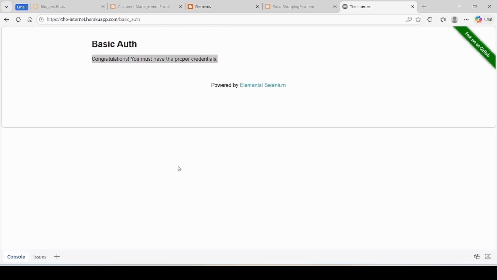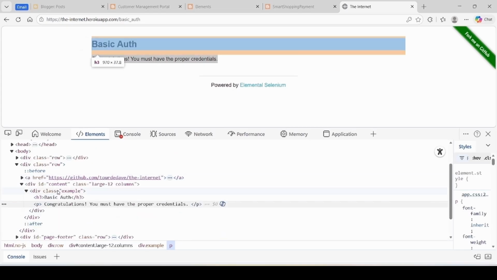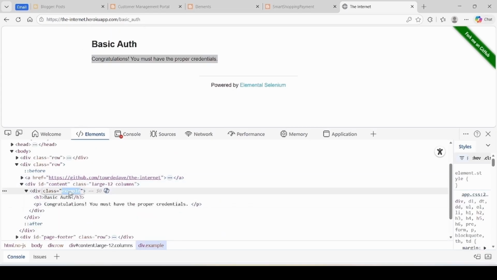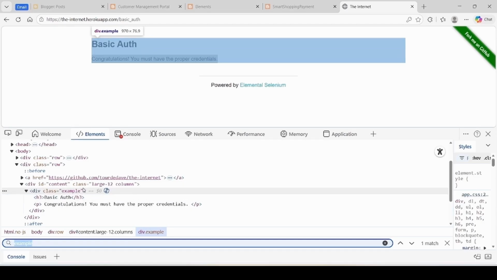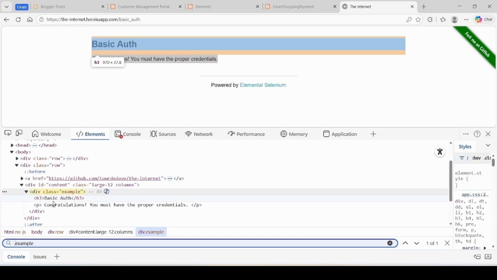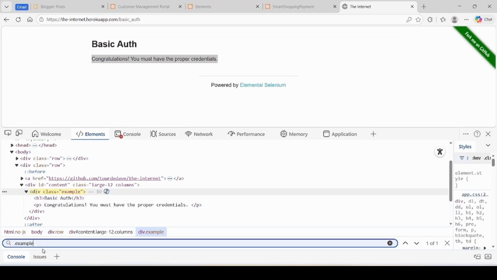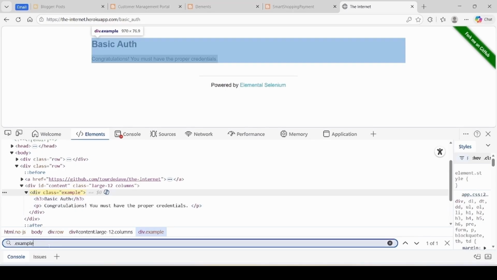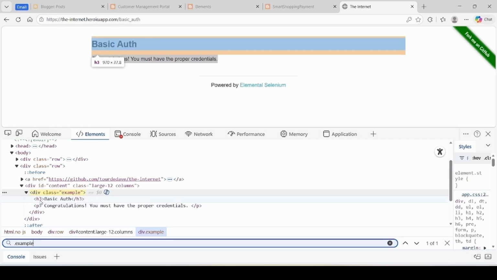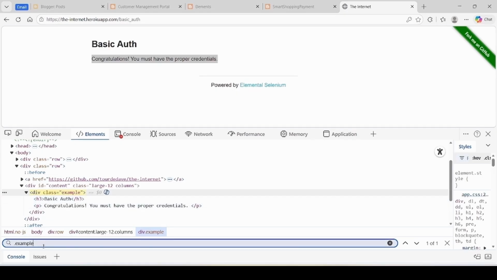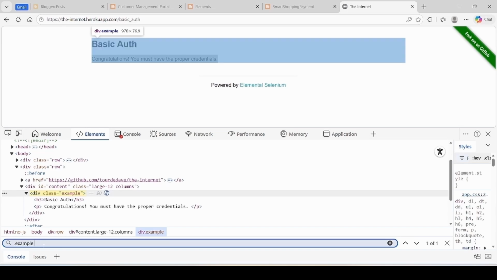Right click and inspect the element. What locator can we take? I'll write a CSS selector expression. Dot indicates class, then the class value. See, this CSS selector expression will highlight the div. Under the div, how many elements are present? Two elements, an H3 element and a P element. I want to find the P element, so here you give a space to indicate the child, then P.